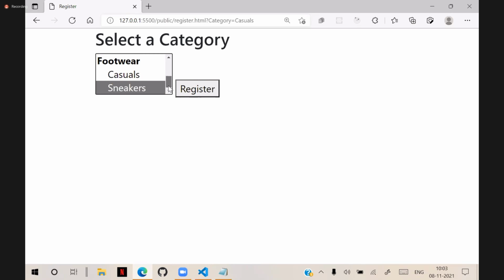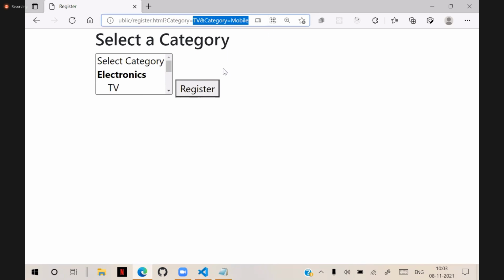You know, control key is for random selection. For sequence selection, you can use shift key. That means you select the first one, then go to the last, use a shift key and click on last. It will select all of them. You can use that, or you can simply drag and click on register. You can see it is submitting TV and mobile. It will submit what you have selected.